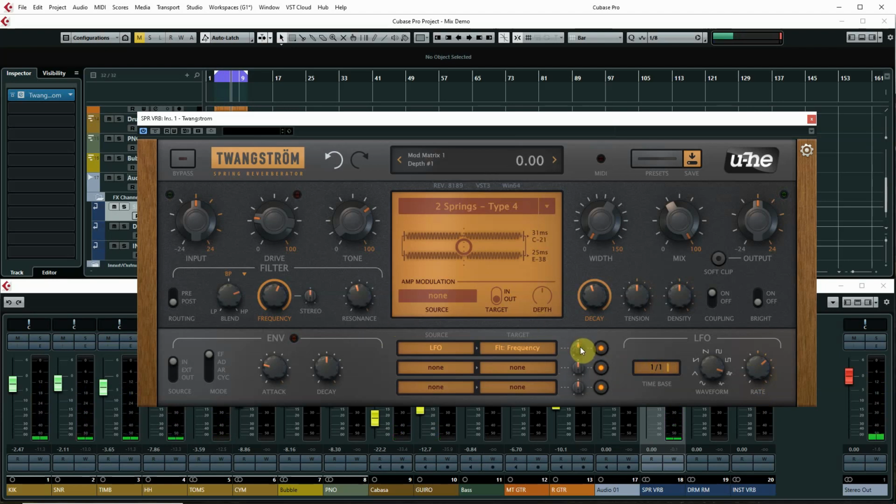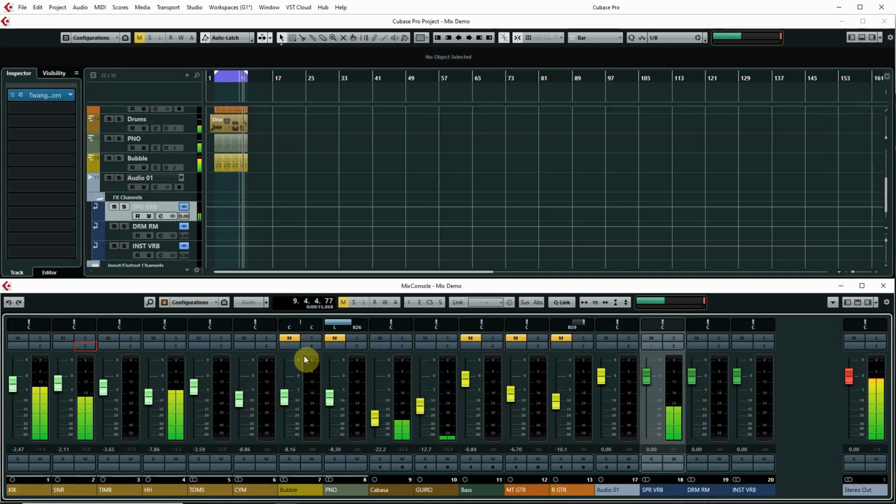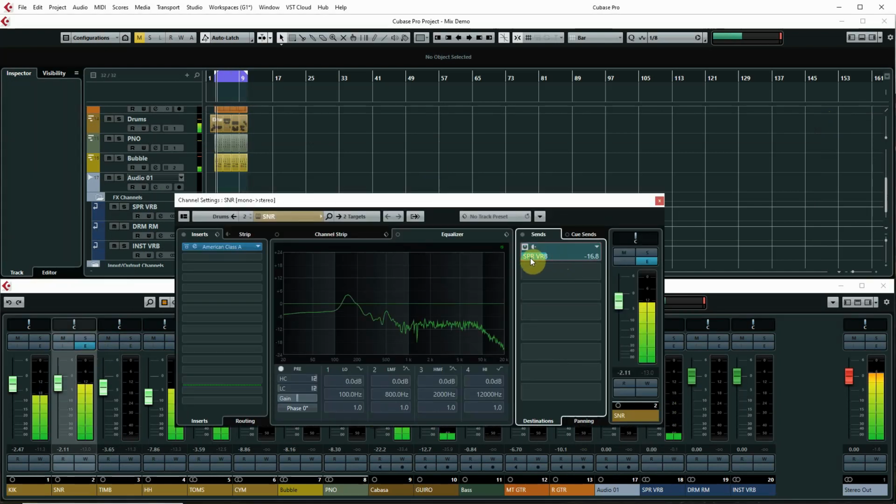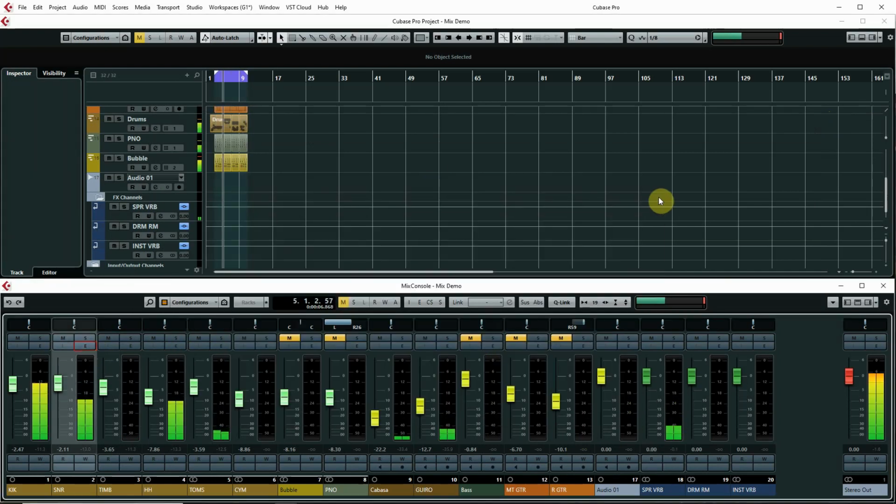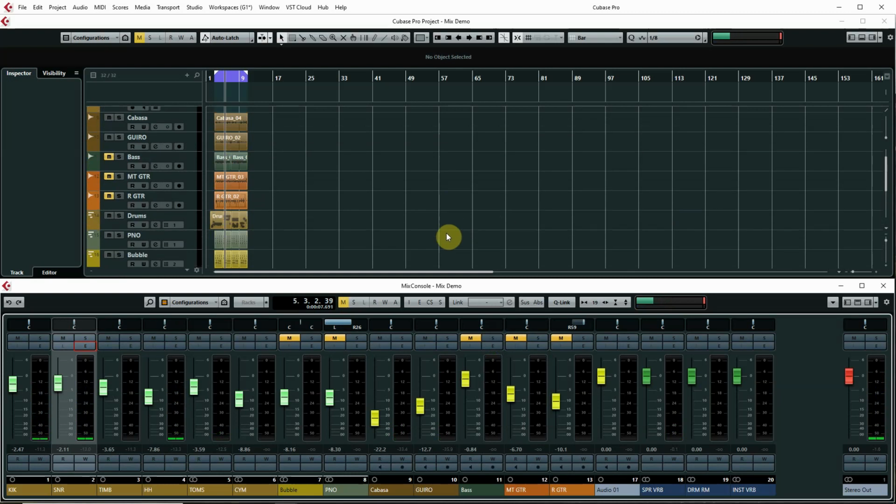So again, you have total control over that. You leave it on pre and you're just hearing it change the sound on every hit. You put it on post and you're hearing it sweep the actual reverb sound itself. So let's just set this back close to where we had it. Just turned it down a bit. I had it up high just to demonstrate it so you could hear the effect well.